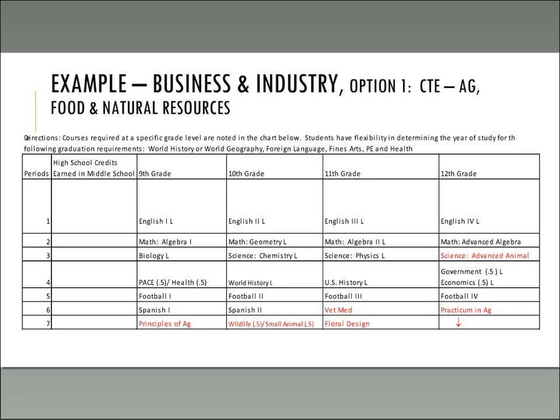The next example I want you to look at is for business and industry. And this again is for the CTE option. And this particular student is concentrating on ag, food, and natural resource classes. So you can see that this particular student had room in his schedule senior year after meeting all of the endorsement requirements. So he chose to take additional electives from his career cluster.